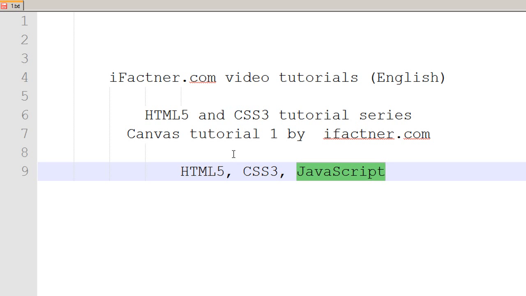What's going on, guys? Welcome to your very first HTML5 and CSS3 canvas tutorial. In this mini series, we will be discussing the canvas element in HTML5, and we will be using CSS3 and JavaScript to draw and to import images and to draw animations as well on the fly.